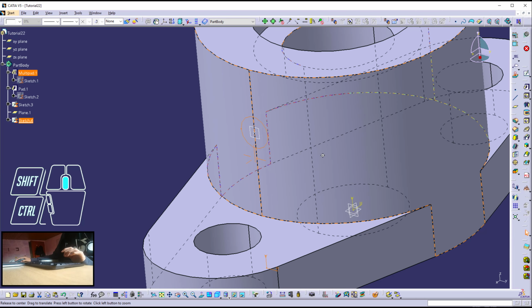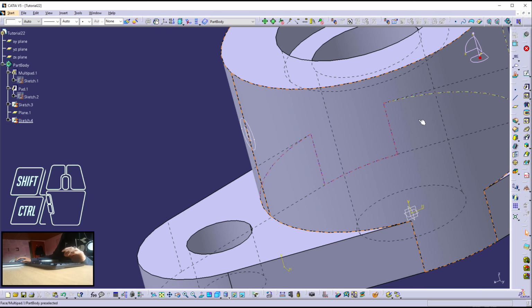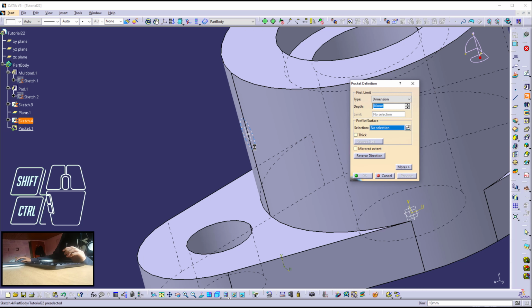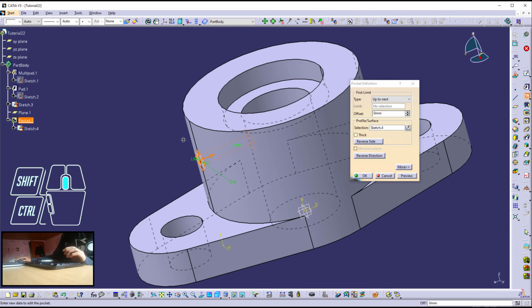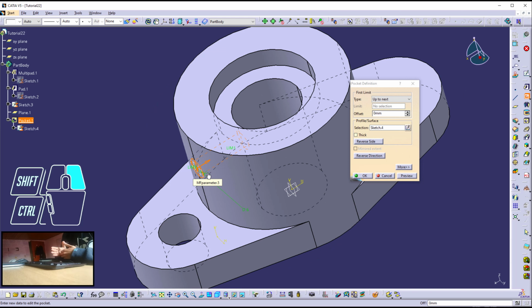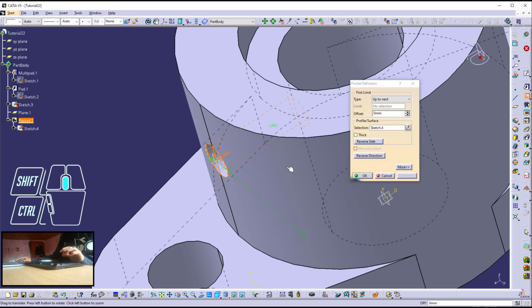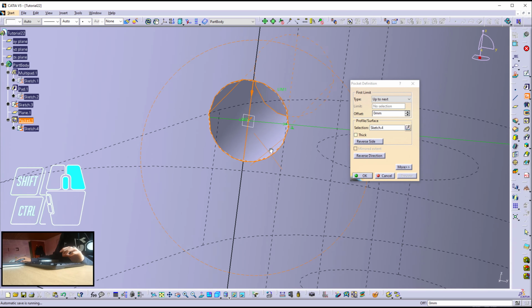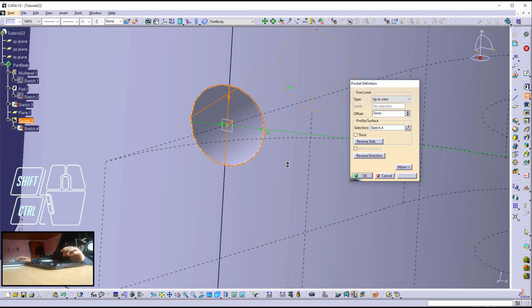All right, we have our circle. That is going to be our hole. So I'm going to use the pocket definition tool. I'm going to select the sketch. I want it to be created up to next, because it tries to find the next face through the 3D model that we have right here. Preview. Everything looks good. Okay.